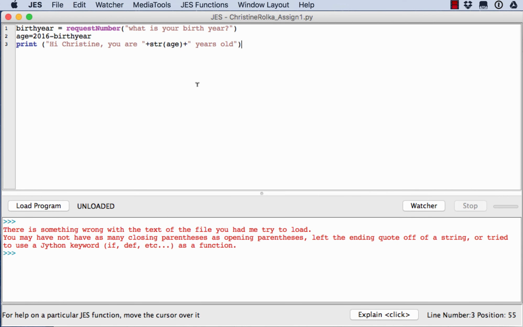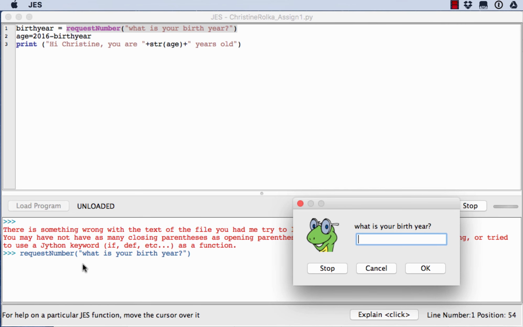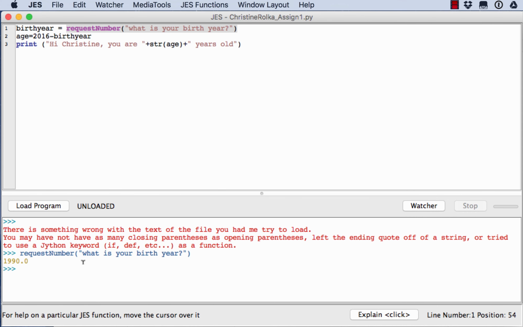Third, the command area is a great place to learn what your code is doing step by step. For example, this first line of code is fairly complex. It has the birth year and it gets the value from the function request number. Let's break that down a little bit and take a look at each individual part. If we take the request number function and we copy and paste it down into the command area, when I press enter, I see that it asks me for a birth year. And then the value 1990 is printed in the command area. This is because the request number function returns a value.